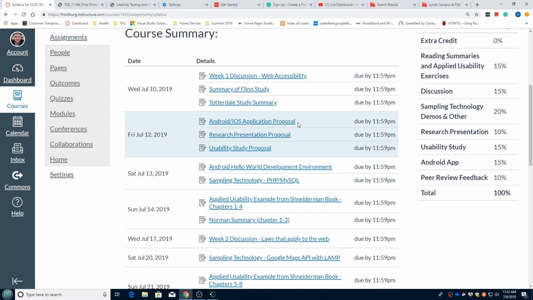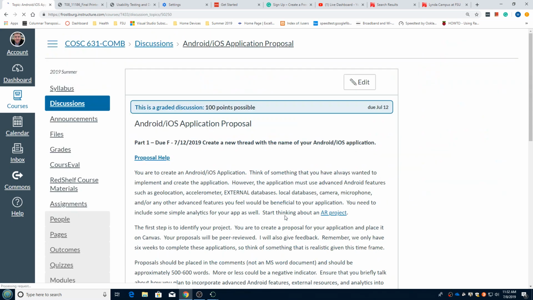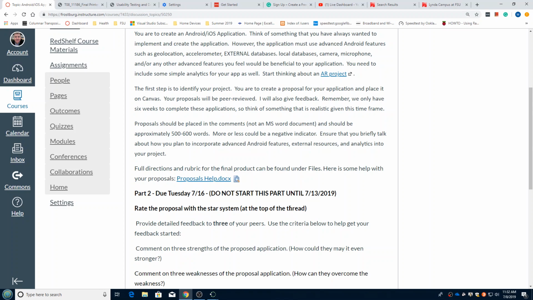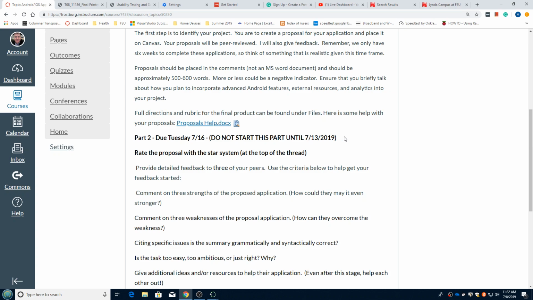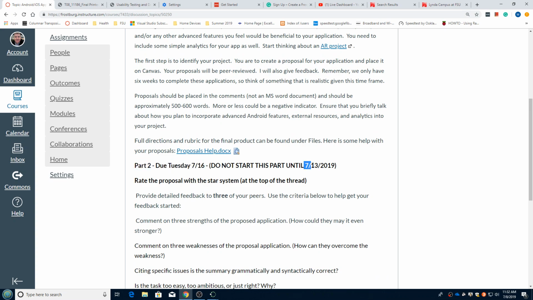The hardest part of the proposals is thinking about what you want to do and putting it on paper. That's the hardest part. And by the way, I forgot to tell you, you're going to submit each one of those on the discussion board by Friday 11:59. Your Android, and then your research, and there's a discussion board for each one of them. You cannot start the second part, which is due on the following Tuesday, a week from today.